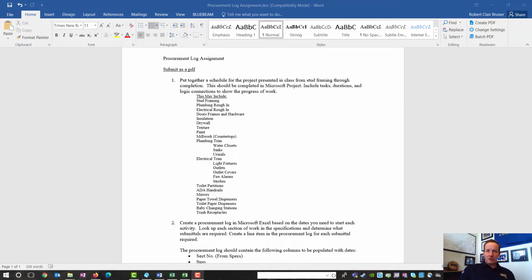Now, the first thing you're going to do in this assignment is build a schedule. And this schedule is for a restroom, let's say, in the engineering building. And this schedule is going to contain all of these different areas. So this may include stud framing, plumbing rough-in, electrical rough-in. All of these things in this list are included, but there's also other things that need to be included in your schedule. Just because I have something on here doesn't mean there isn't more to it.